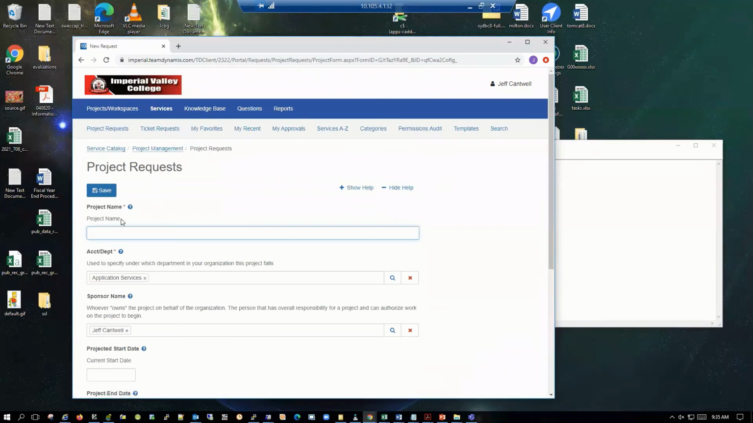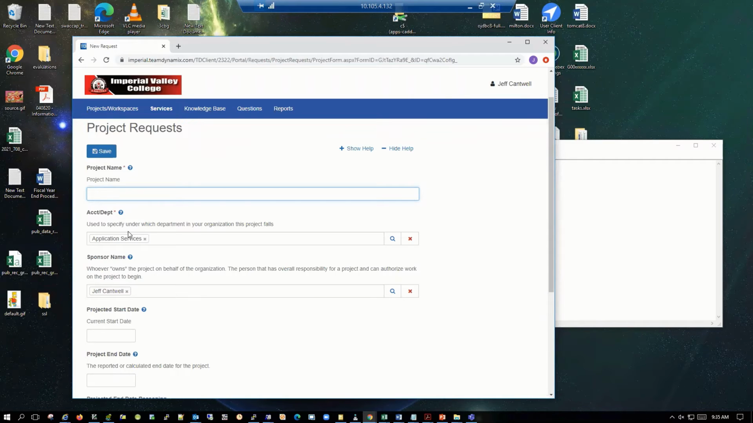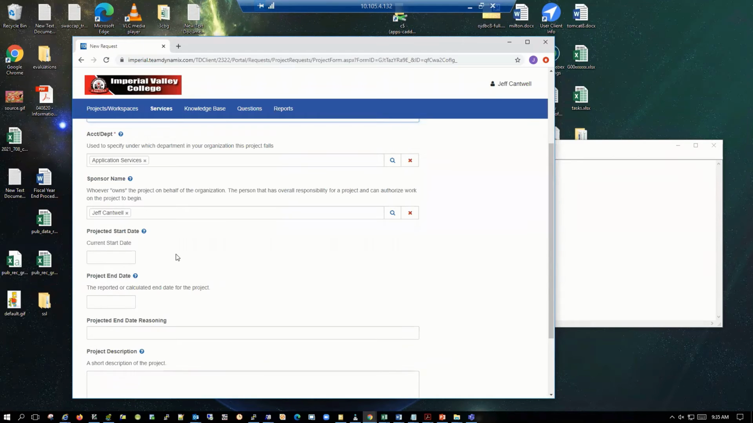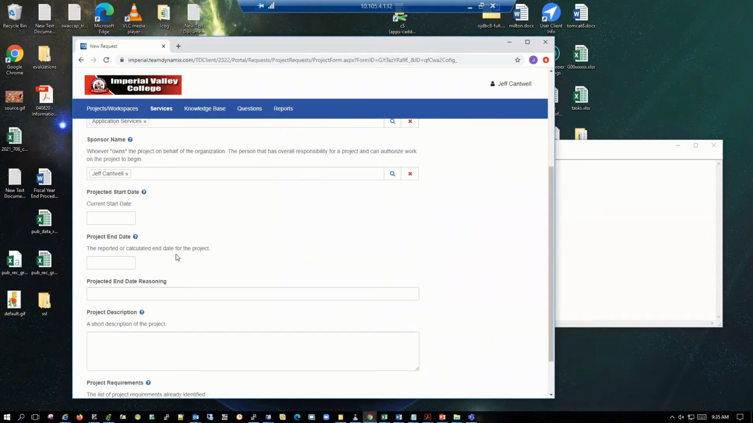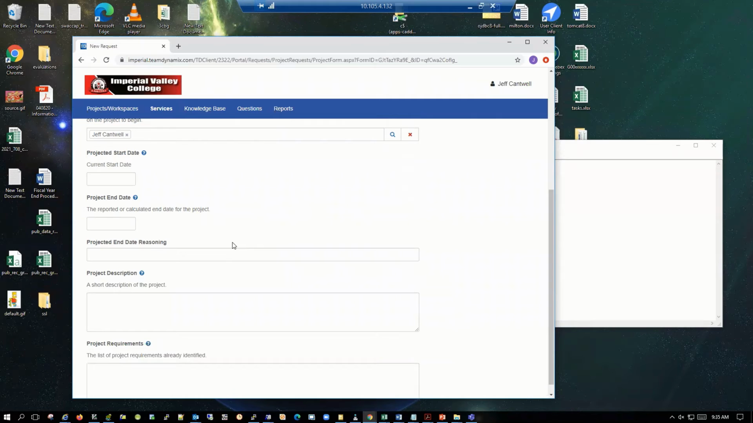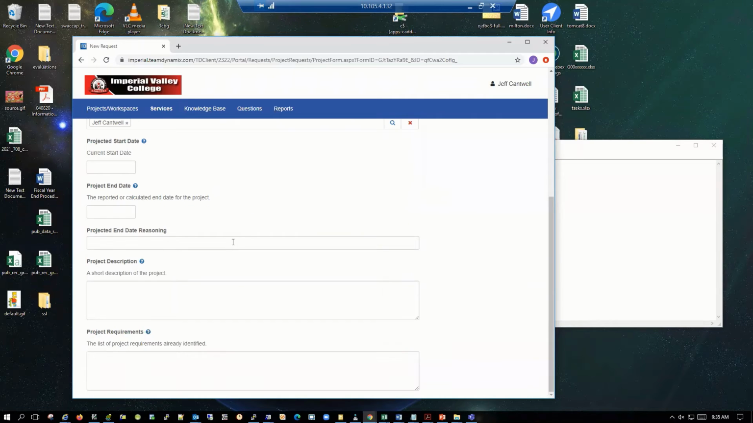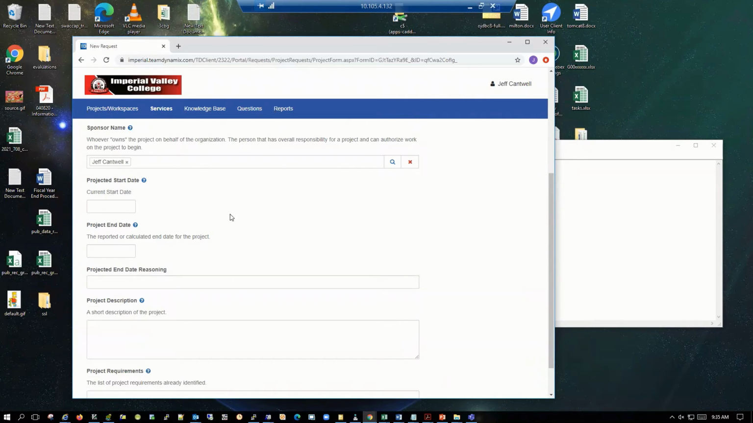Okay. And so submit a project request. Yep, that there. And then this is that request form that you guys are going to design or have been designing. So let's put Jeff's test project as the name here. And then it auto-populated to your account department on your user record, Jeff, which is good. Sponsor name, it auto-populates you, but you could change it to somebody else if they were the sponsor. And then as you guys designed so far, you got a current start date. So let's put, that's your preferred start date.